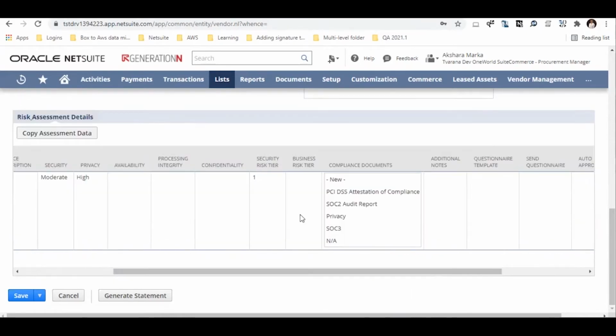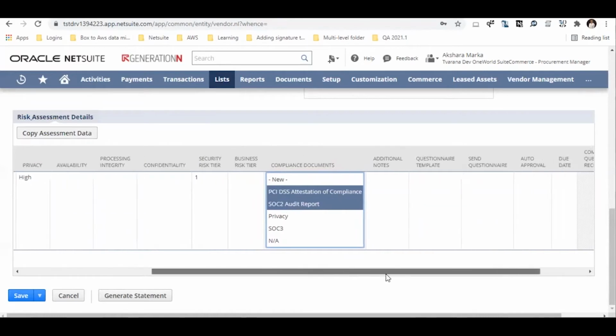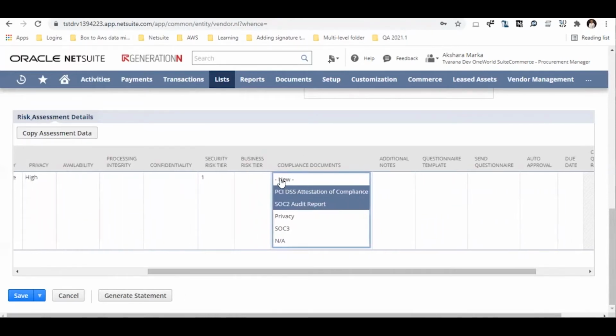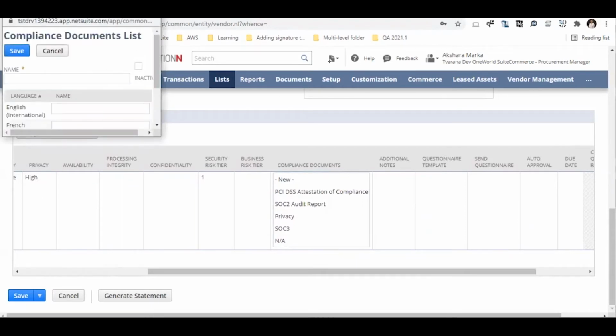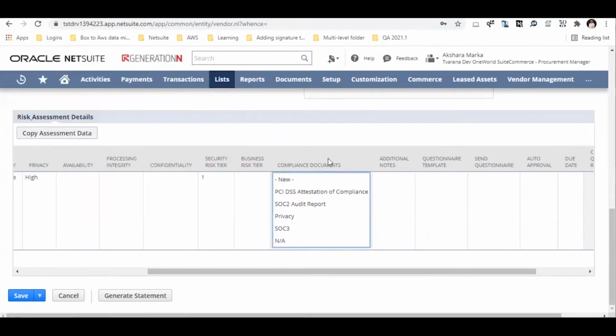If we need any compliance documents to be submitted by the vendor during onboarding, we can also select them here. If we need to create a new compliance document type, we can click on New and then do this in the pop-up window that appears.